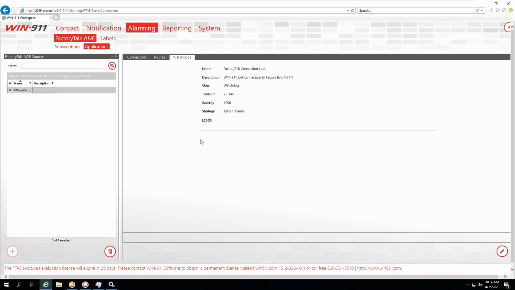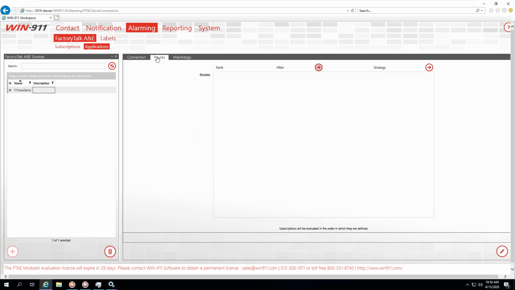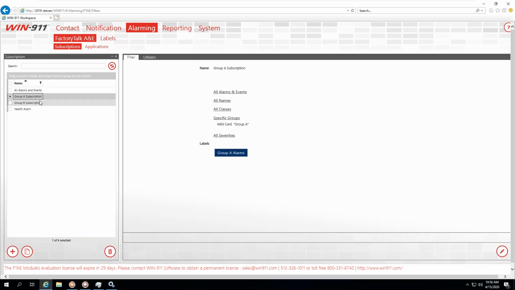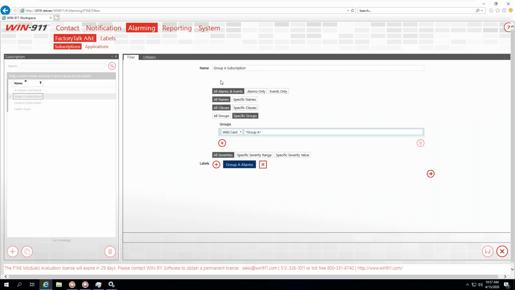All right, so I've set up the Watchdog, I've set up the data source connection. So let's talk about the actual subscriptions. I've created a few already. So the ones from the presentation, I've created a group A subscription and a group B. When you create one, it looks essentially like this. You have all these things to filter on.